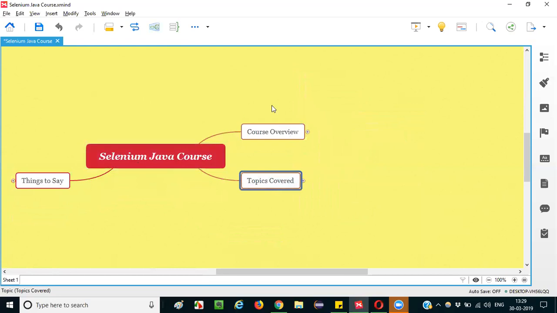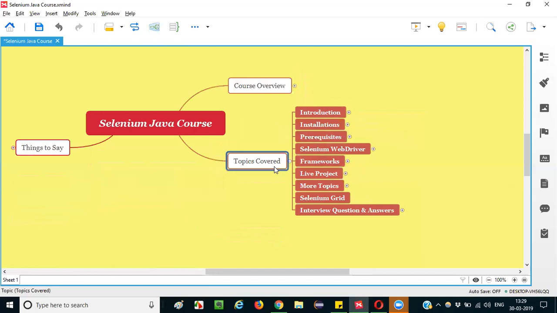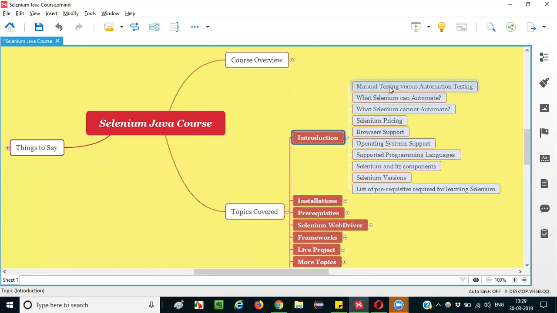And what are the different topics that I have covered as part of the Selenium Java course? You will be amazed with the number of topics that I have covered as part of this course. We started with the introduction, where we explained all the basic stuff like what is manual testing, what is automation testing. Then we explained what Selenium can automate, what Selenium cannot automate. Then whether you have to pay anything for Selenium, then browser support, operating system support, and programming languages support for Selenium.